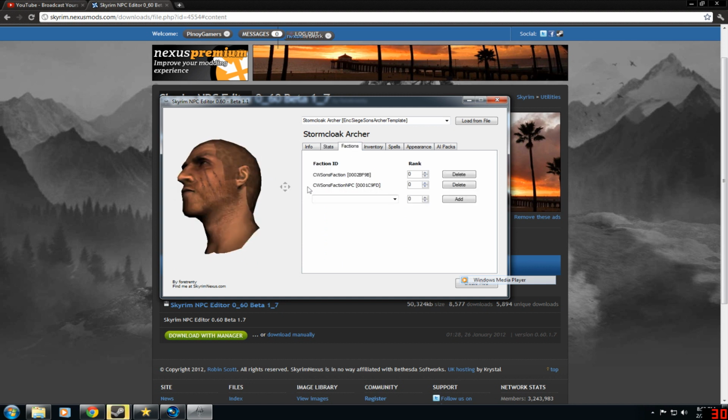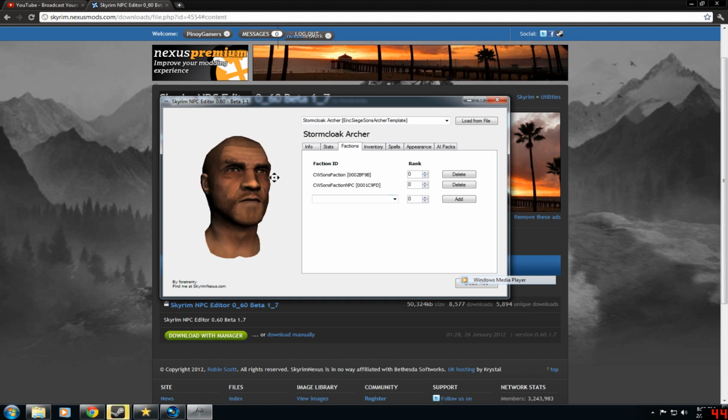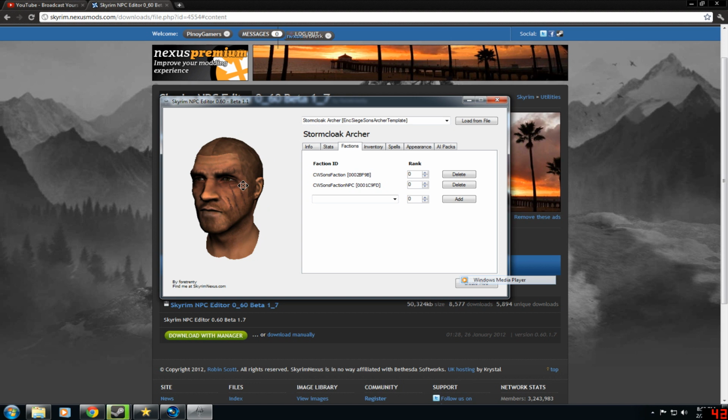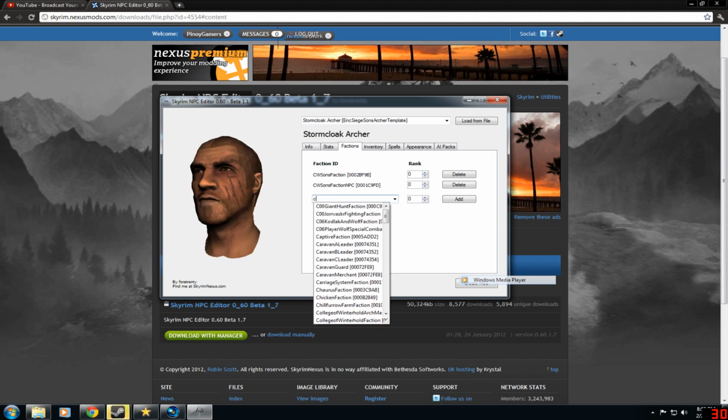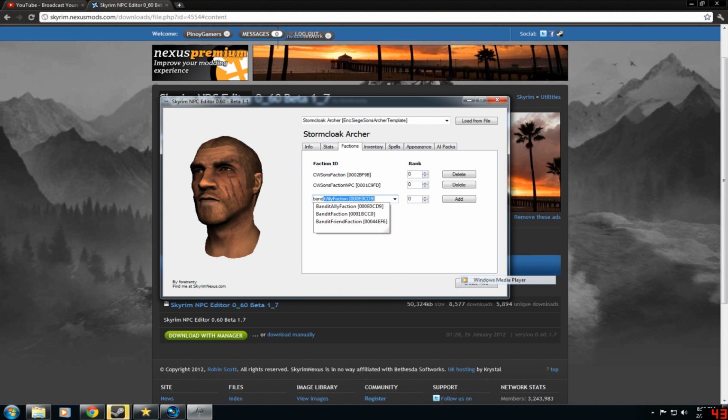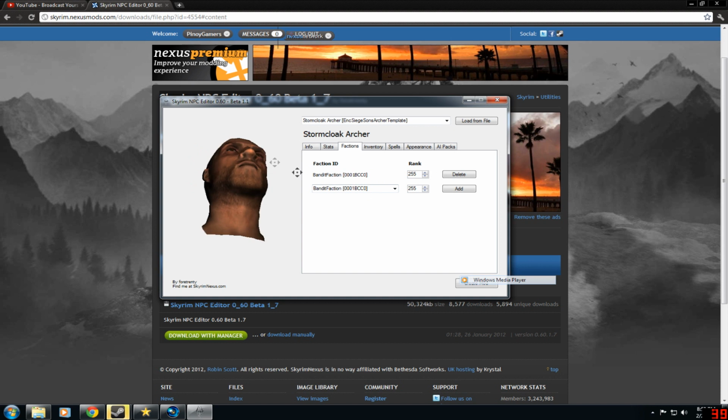If you go to factions, it will show you the factions it's in. Currently, it's in the Sons' faction, it's in the Stormcloaks' faction. And if you were to add it into another faction, you go here and type in your faction. Bandit faction. And you just add it a rank. Delete the other. Now it's a bandit.